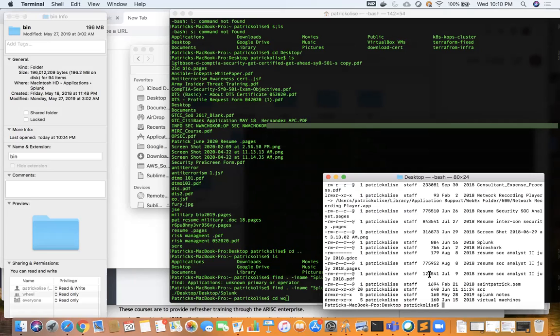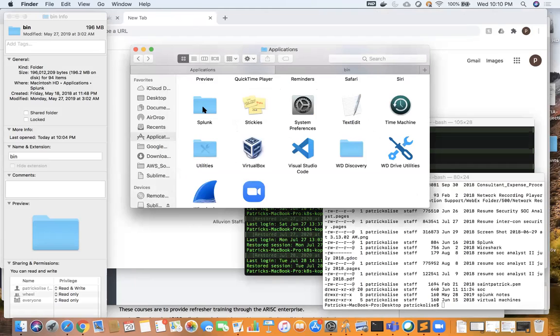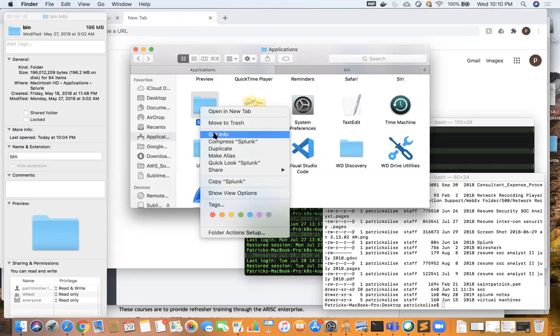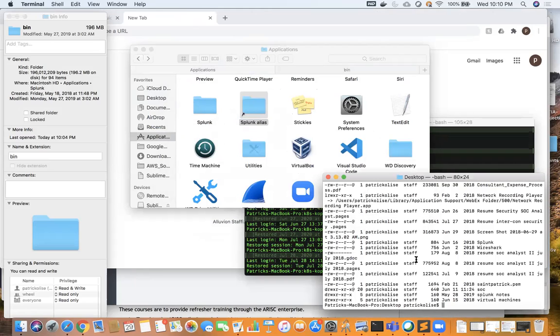Oh, okay. So, man, your Splunk is like hidden. It's like a ninja, man. It's crazy. All right, so let's do this. Let's get this guy out of here. So your Splunk folder, we're gonna move this guy to make an alias. Let's move this guy to your desktop. Let's see if we can get to your desktop here.